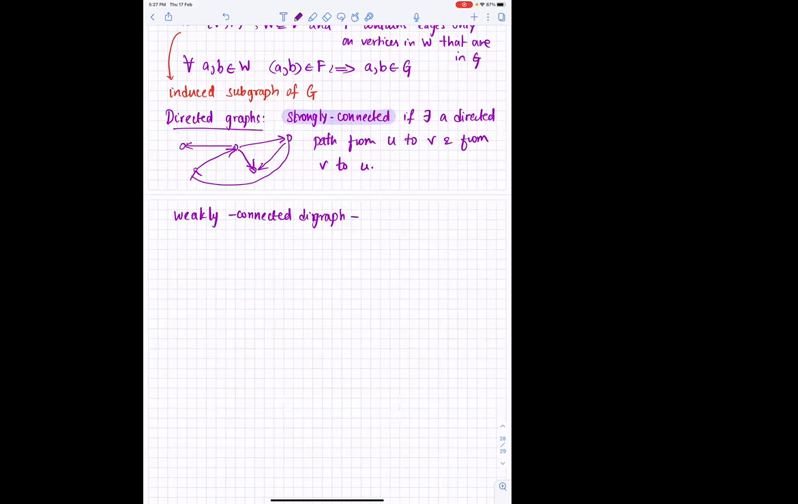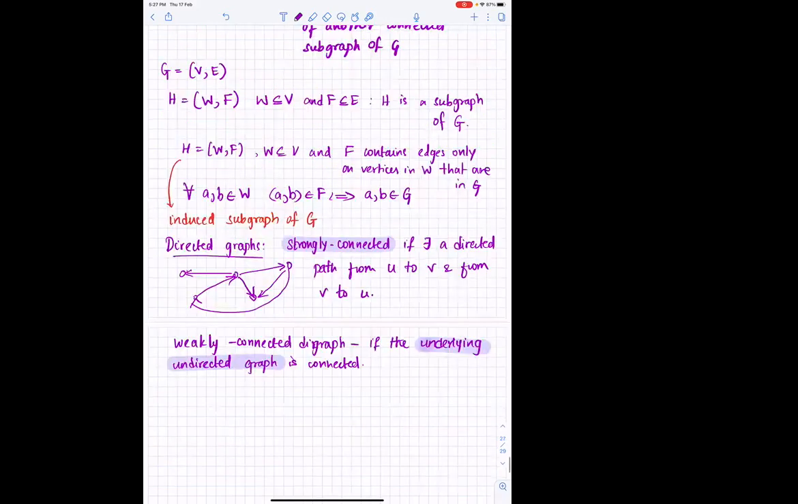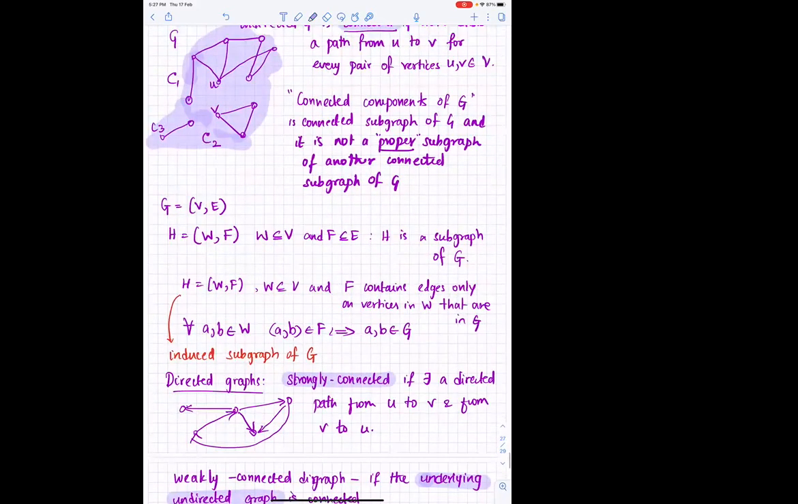Right? So you say the directed graph is weakly connected if the underlying undirected graph is connected. So what do we mean by underlying undirected graph? Given a directed graph, just forget the directions. Is this clear?